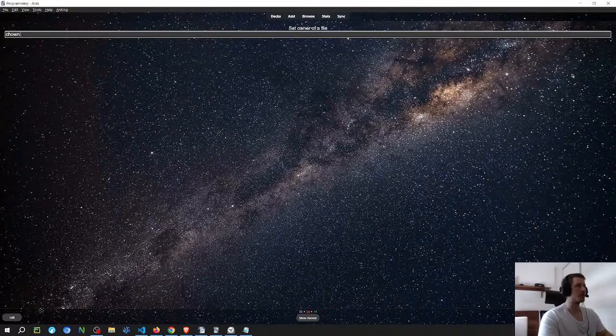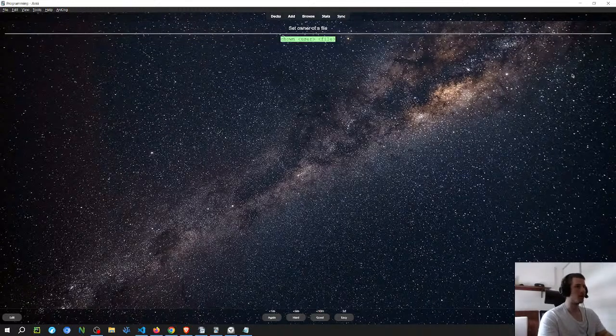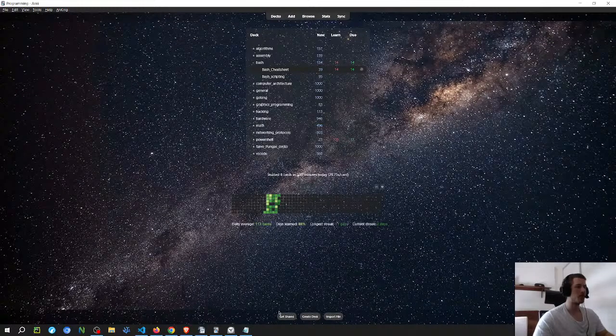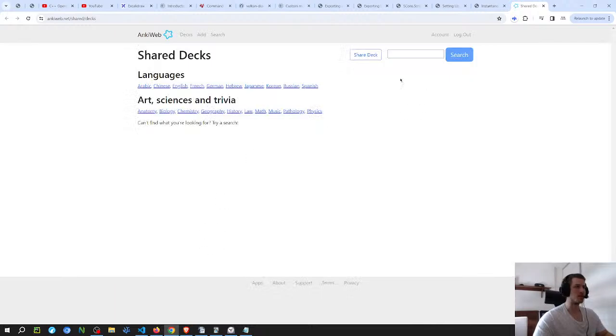I think this is chown user file. Obviously, the thing here is we're going to replace it with the actual user, and then with the file you want. And on this spreadsheet, because I got all of these, if you click on get shared, it's just going to open the Anki thing, and then you can search here. So all that I did was put a bunch of topics on a file and then download by topic.